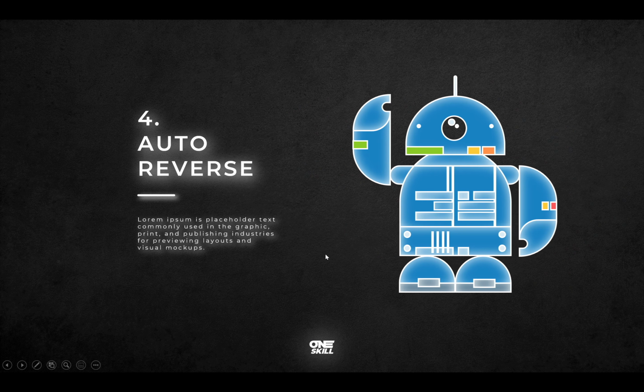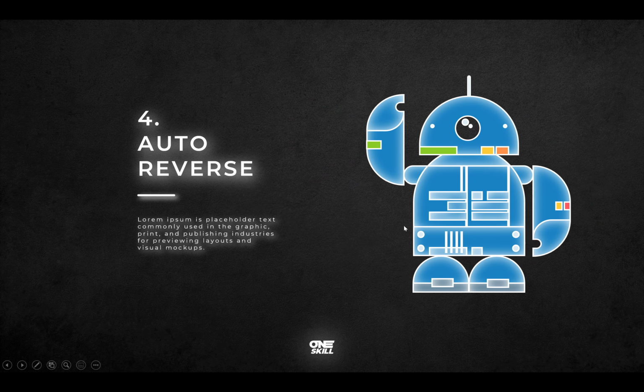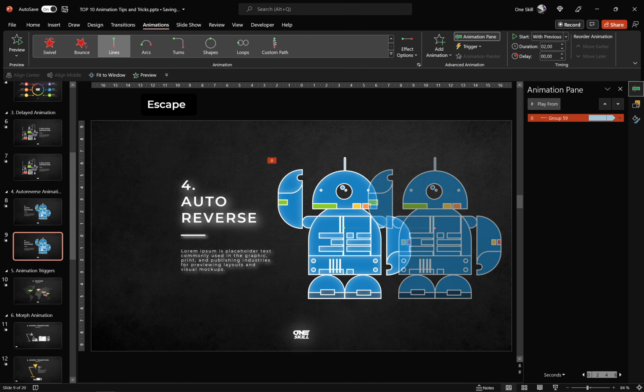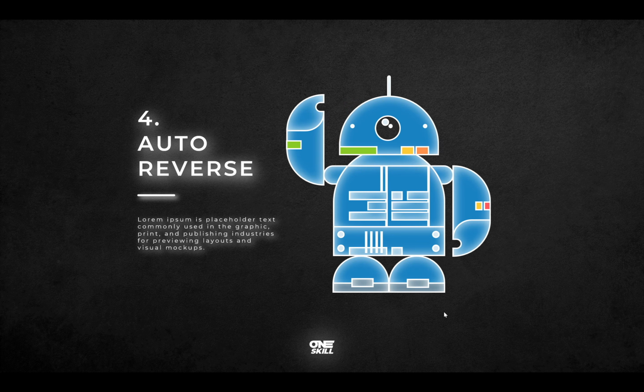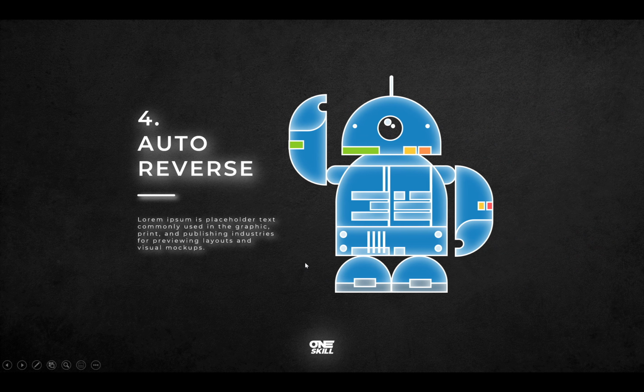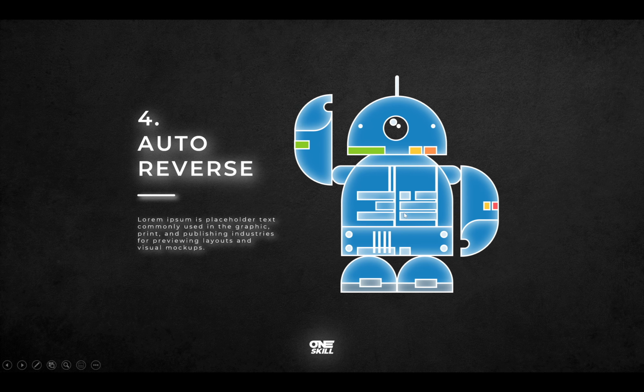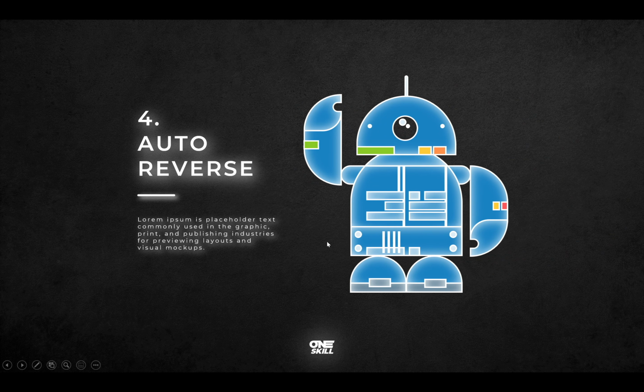Okay, so as you can see, the robot is moving right and left, and he is always coming back. We can adjust the duration of this animation. Let's make it 1 second, so this animation should be looking faster. Okay, looking good. Alright, so now you know how you can use the auto reverse option for motion paths.